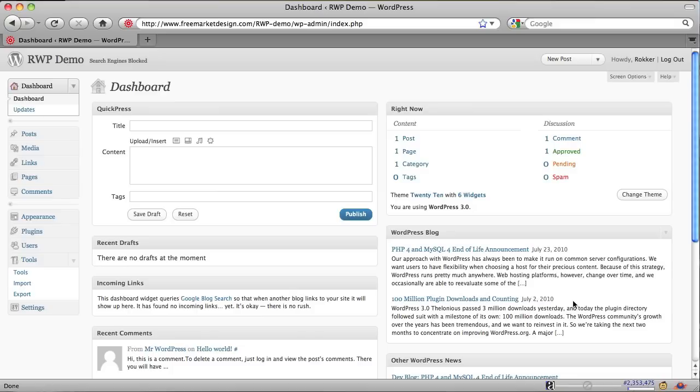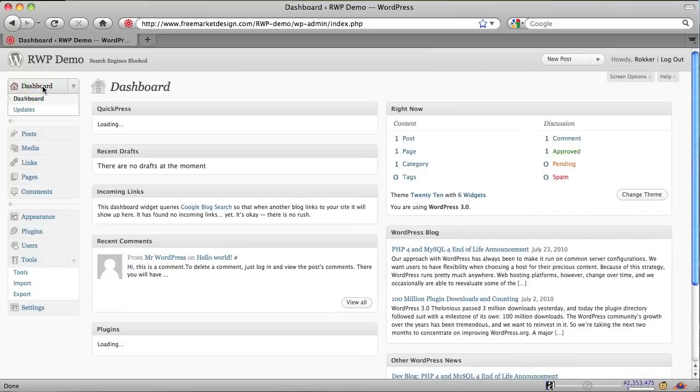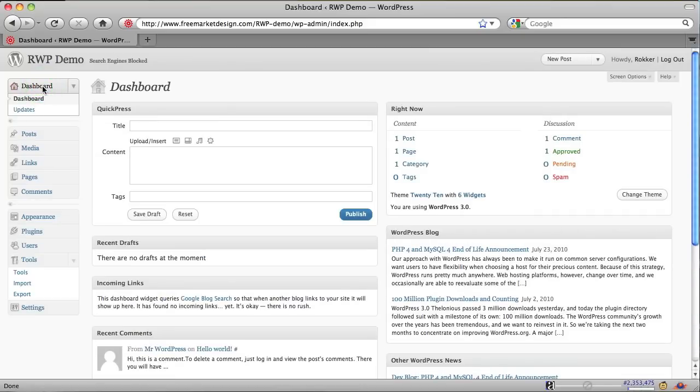And then users. You would be the default user, but there could be other users if you have multiple people writing on your blog or adding content. You could add them there. Tools is next. And with tools, I didn't mean to do that. Let's go back to dashboard. But with tools, you can import from another blog, which is really nice. If you already have a blog on WordPress.com, you can actually import everything. If you want to export everything, you can do that as well from here.